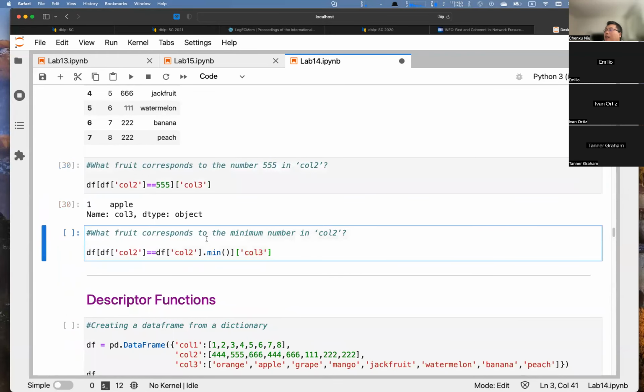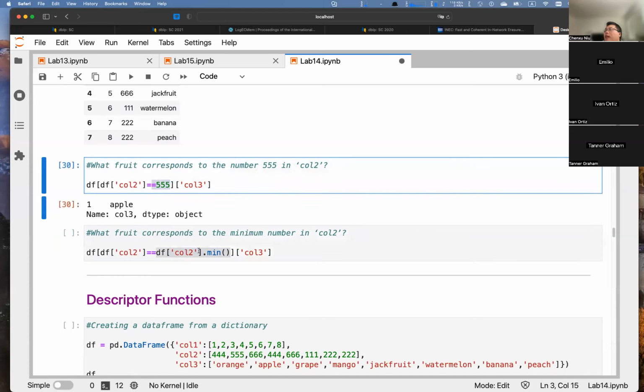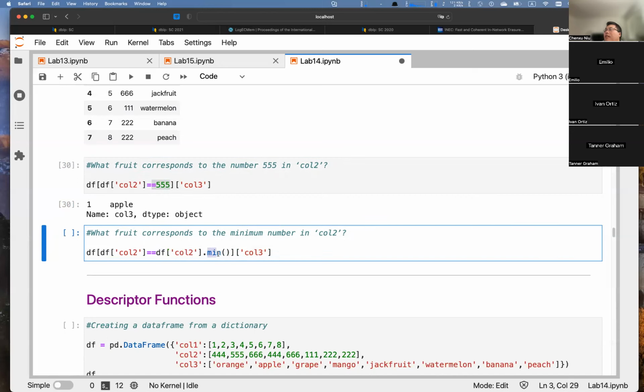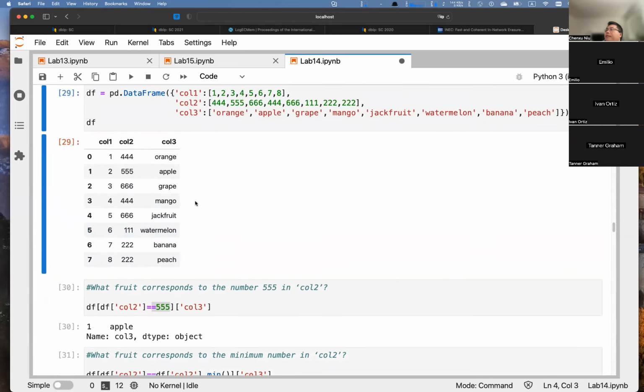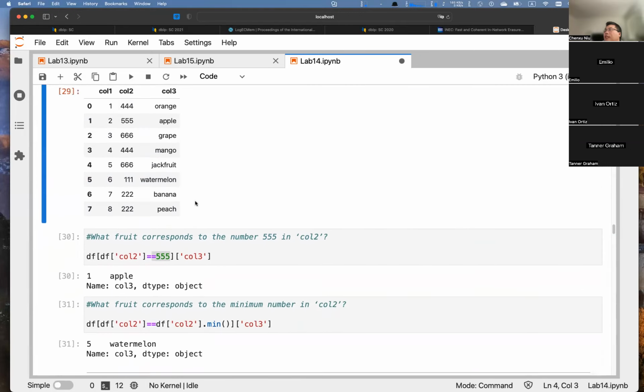And next one, you can find the fruit that corresponds to the minimum number or maximum number in column 2. For instance, here we just replaced 555 with df column 2 dot min, round brackets. It means it is the minimum number, right? And it will find the row number of the minimum number first, and get the fruit. 5 watermelon, right? Conditional selection.